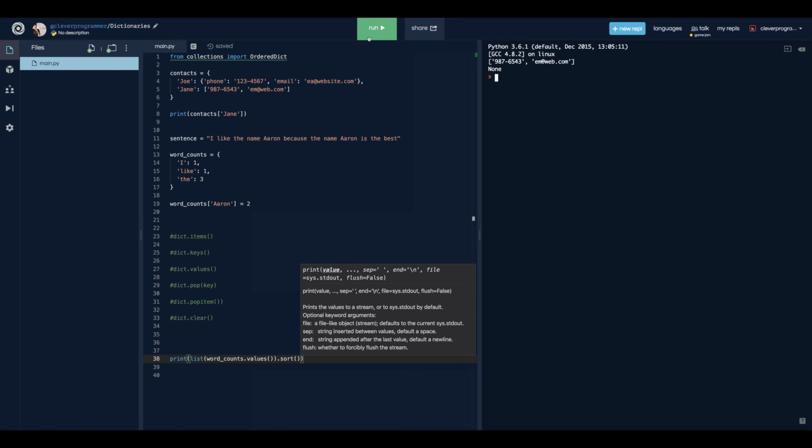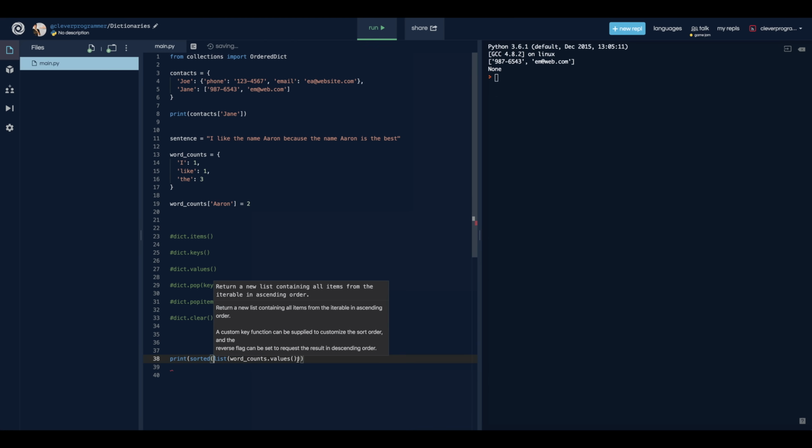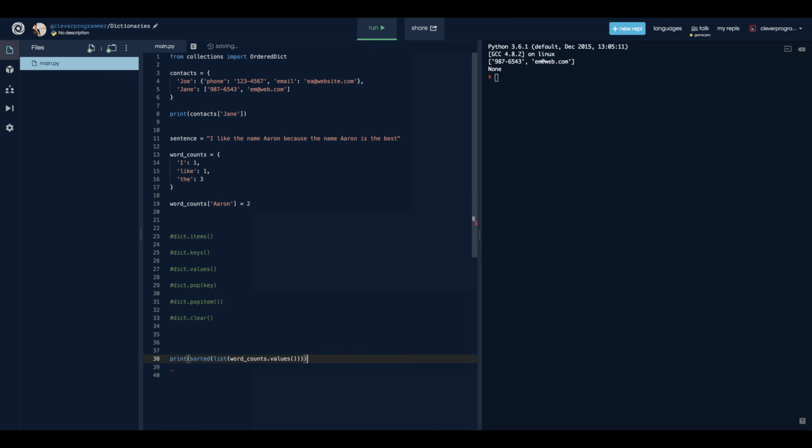And then click, oops, what is going on? Dot values, none. Maybe we do have to use sorted. I think I got mixed up here. Yeah, because this sorts it in place. So you could use sorted and just enclose the entire thing.